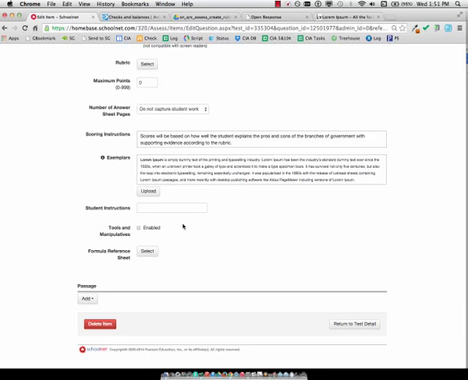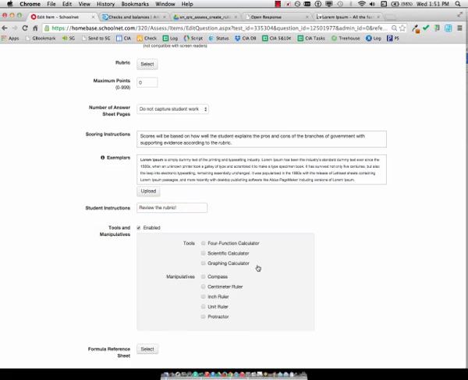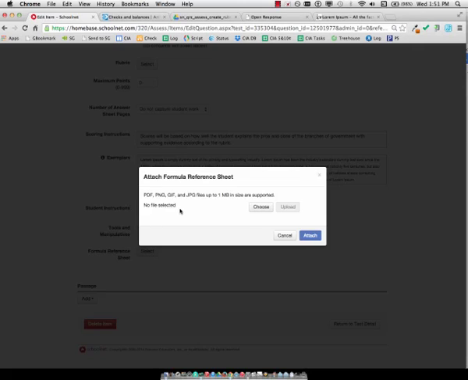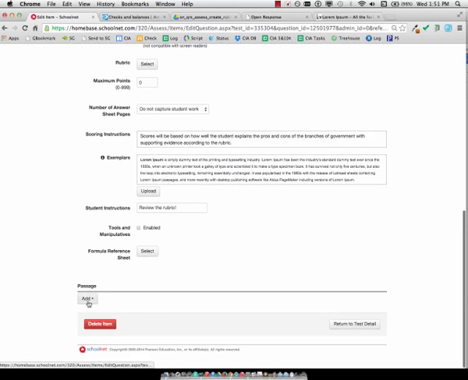Student instructions is obviously text that you would enter in order to help students. Like other items, you can enable tools and manipulatives. These are mostly for math. You can also add formula reference sheets, which is a PDF or image file that you can attach like an email attachment, or passages.